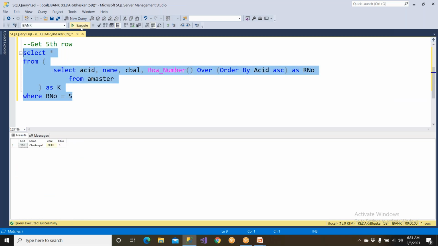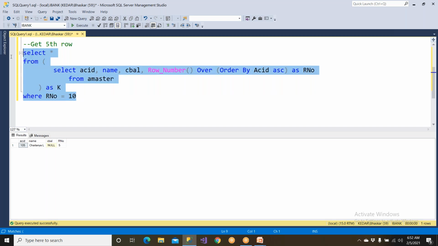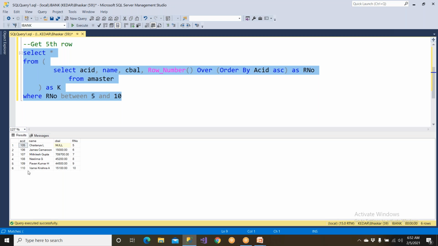See the logic. If you don't have the derived table concept, then you will not be able to achieve this at all. I wanted to get the fifth row, or the first row, or 10 rows, 20 rows. I wanted to get between the fifth row and the 10th row. So row number between 5 and 10. That is the thing.